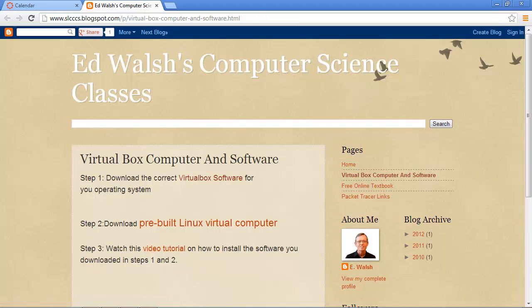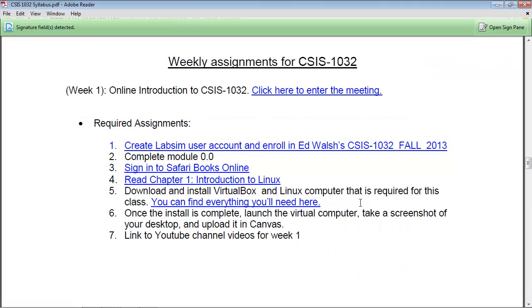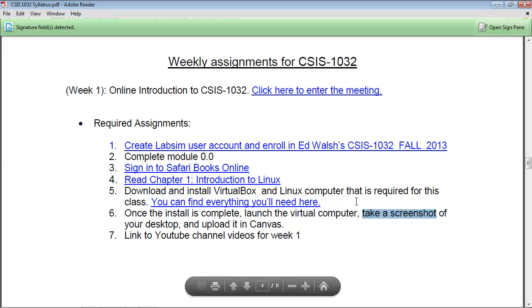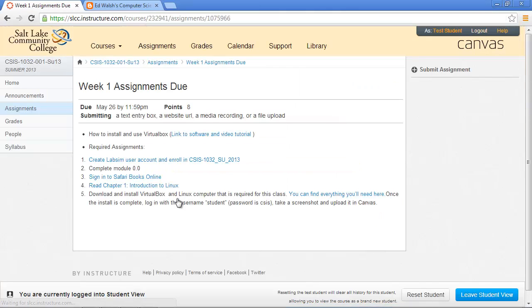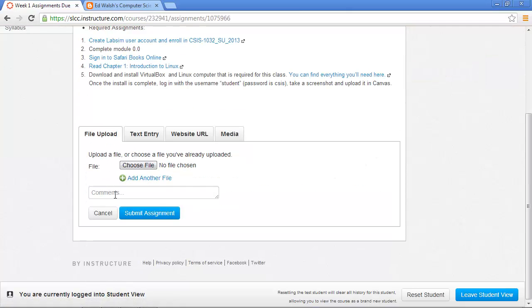In the first week of class, all you have to do is read the introduction, watch the videos on YouTube, and then at the very end, once you have your virtual machine up and ready to go, you'll take a screenshot of that for me and upload it in Canvas. If you come back over here to Canvas, okay, once you've actually completed and taken a screenshot of your Linux desktop, you can click the Submit button here and actually upload the file. Once again, I'll demonstrate that for you in the Linux virtual environment, which will make it much easier.